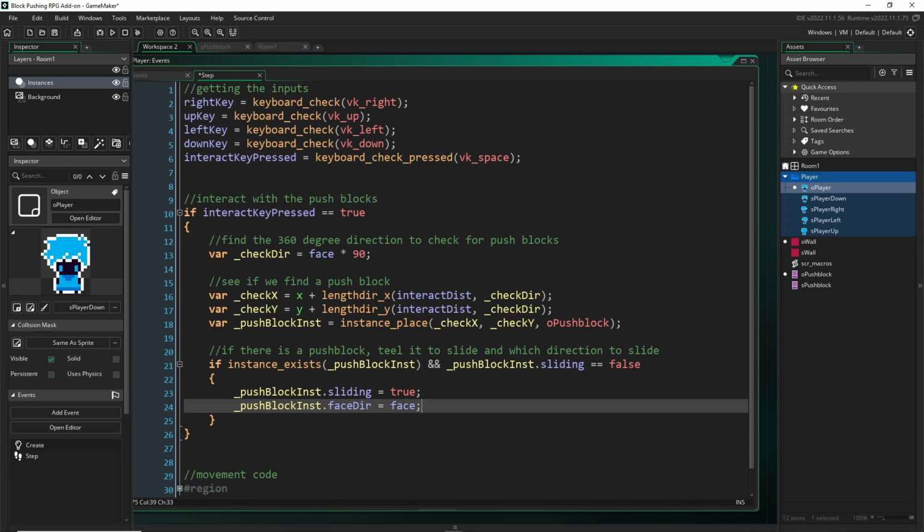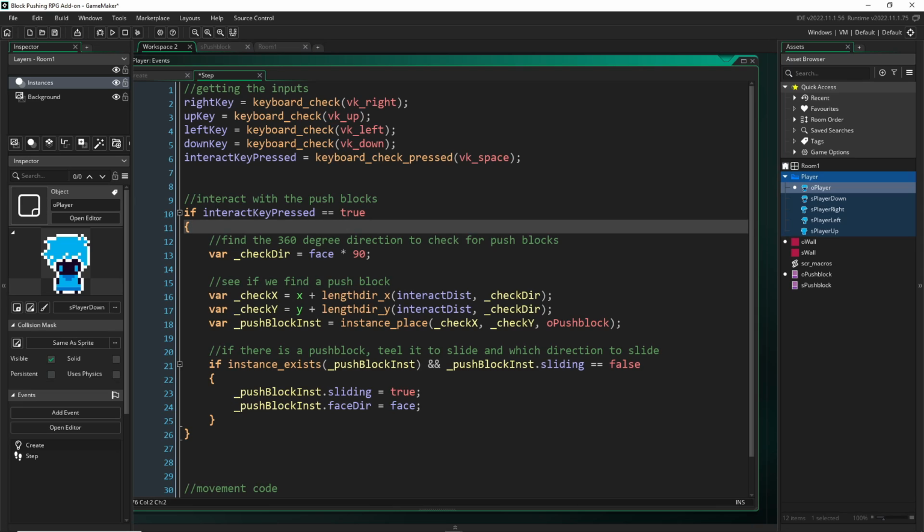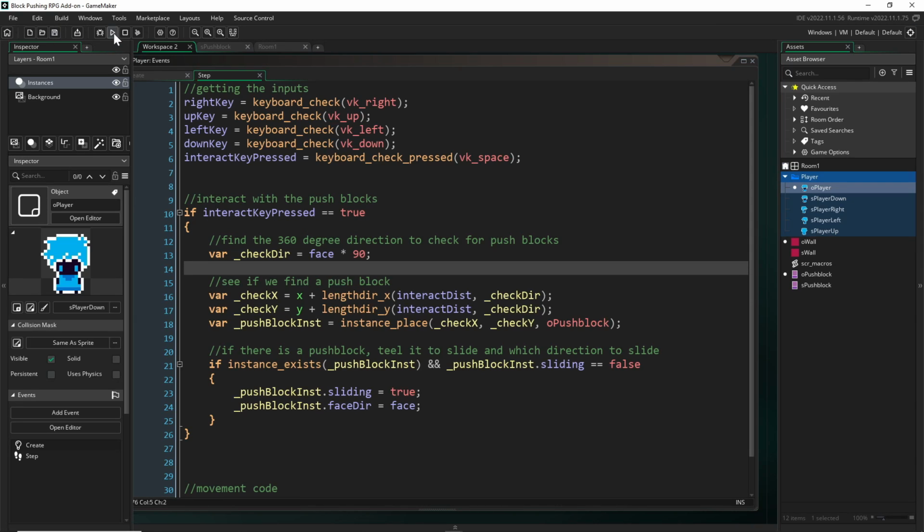Because of the way that we're checking for it, there should never be an instance where you stand to the right of a box and then face yourself downwards, then press interact, and then the box to your left goes down for some reason. It shouldn't work out to do that. So basically the block is just inheriting the way that the player is already facing. So that should work. This should do it. So let's just make sure that's true.